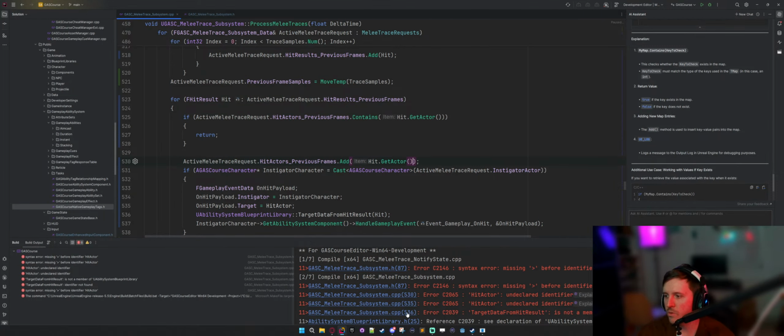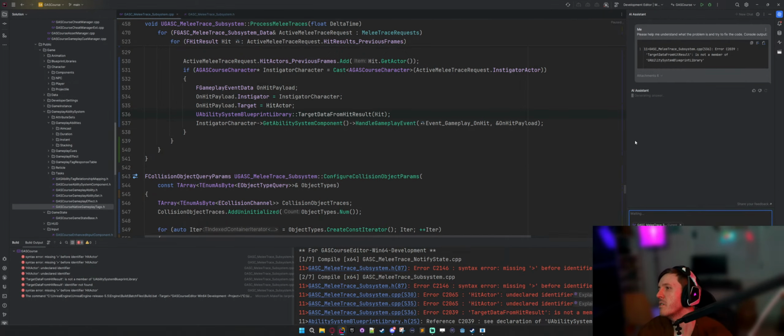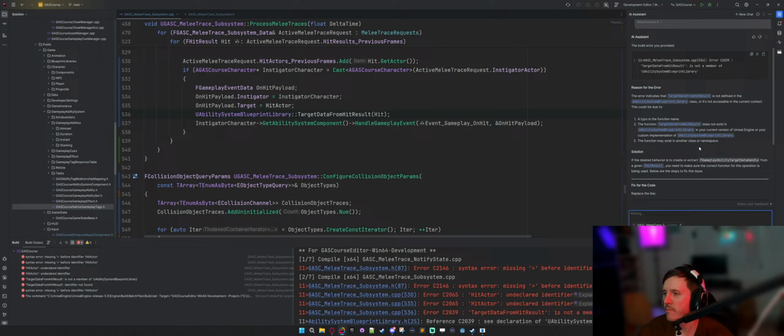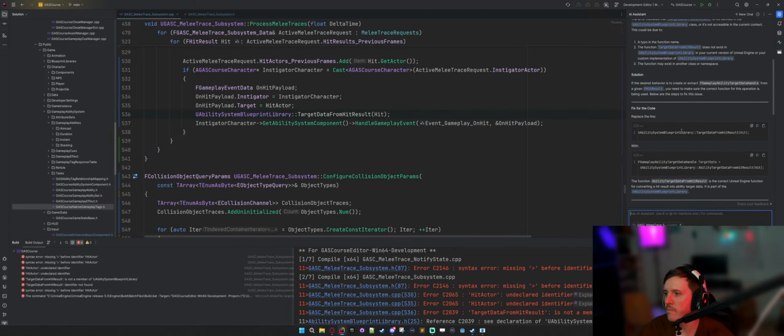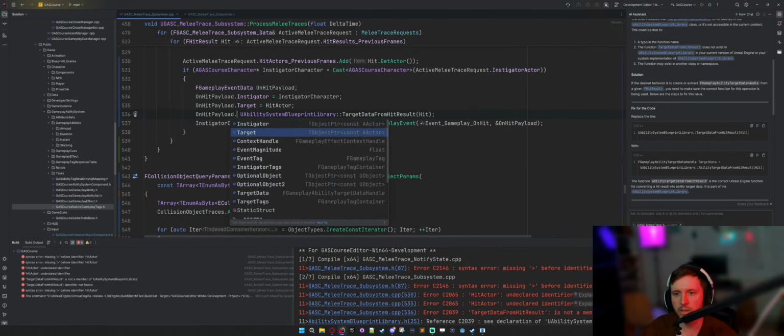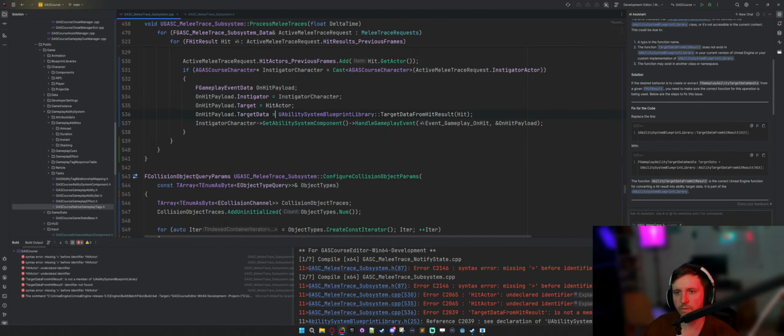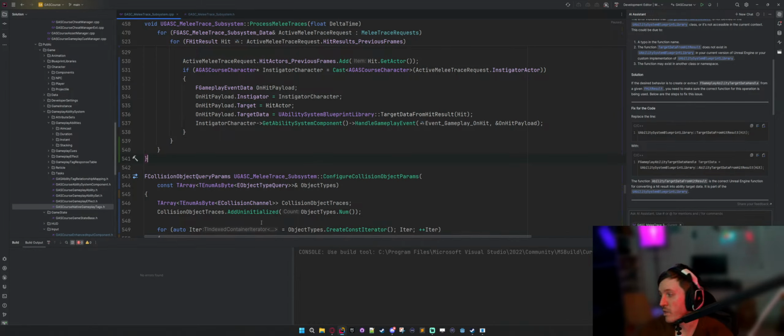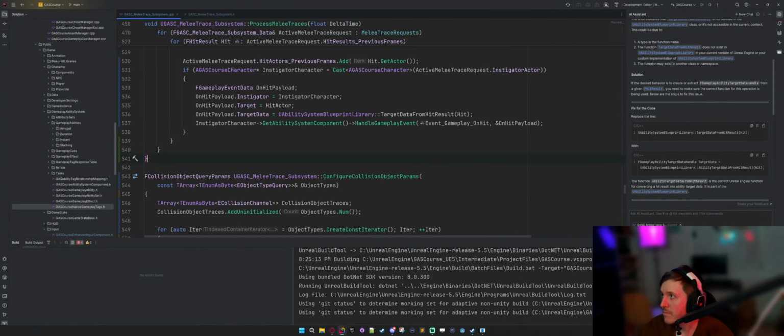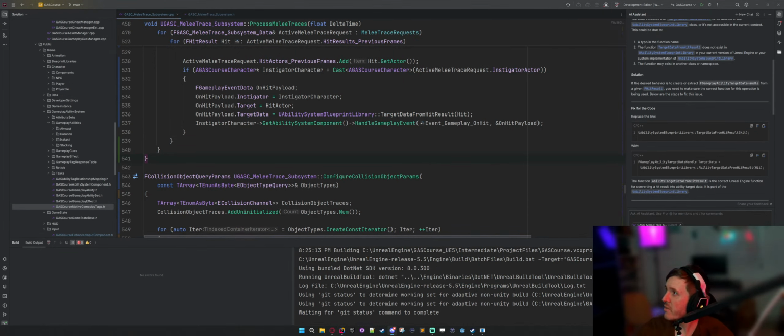And then target from hit result is not a member. I mean, it is. Oh, yeah, I forgot to do the other side of it. So on hit payload dot target data equals. Well, that should be okay. Or at least hopefully better. We always strive for just a little bit better.